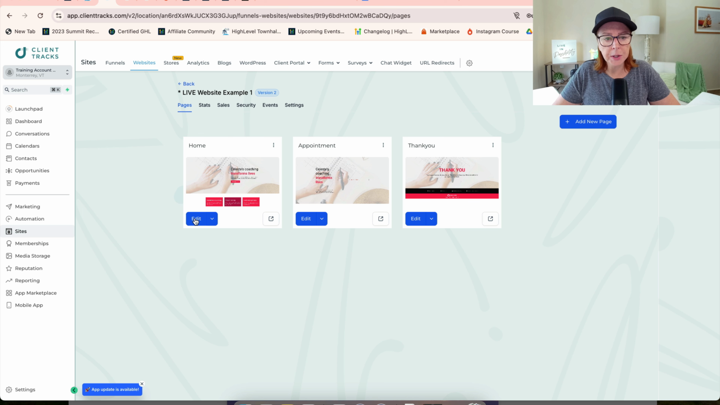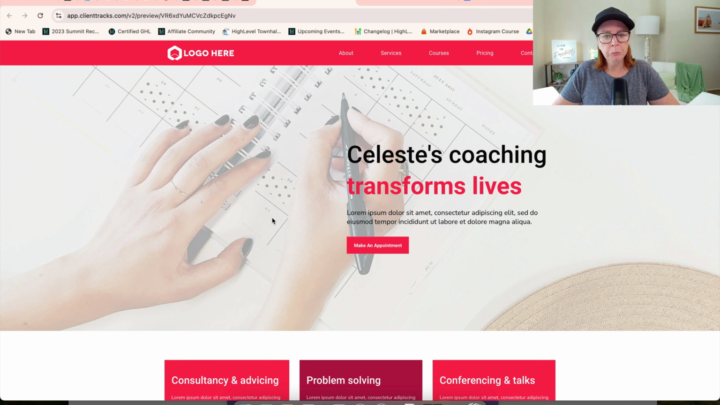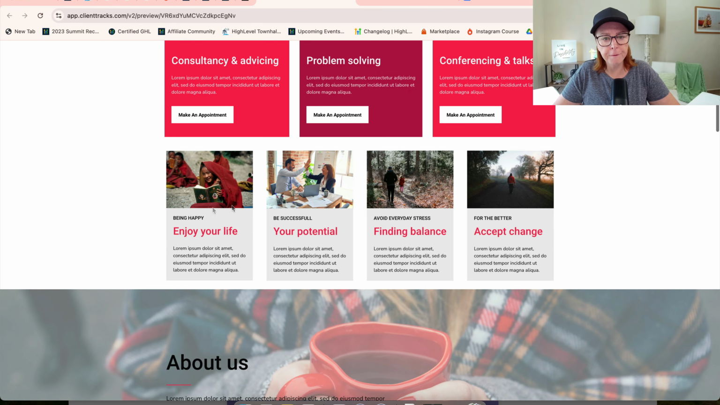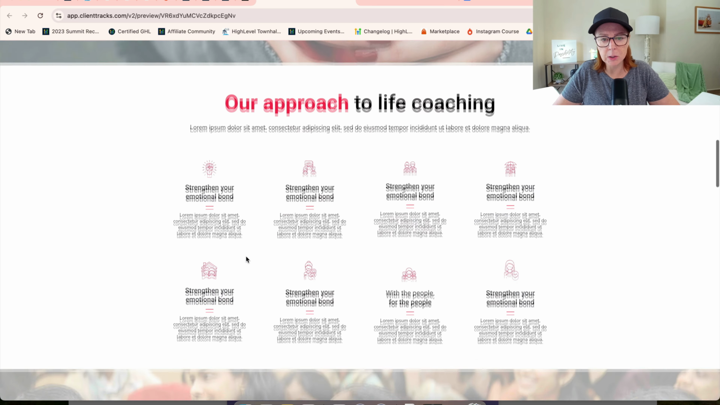So let's start with this one. Let me show you what I've got here first. You can see there's an image in the background, and then we've got the text on the right and a button. We've got 3 columns here. We've got 4 here. Remember, we had those 4 and 4. And then we have this about piece. I kind of liked that as well.